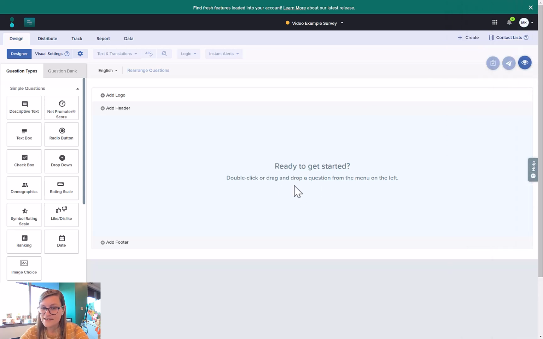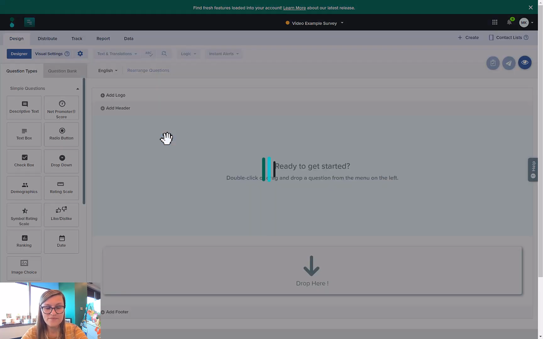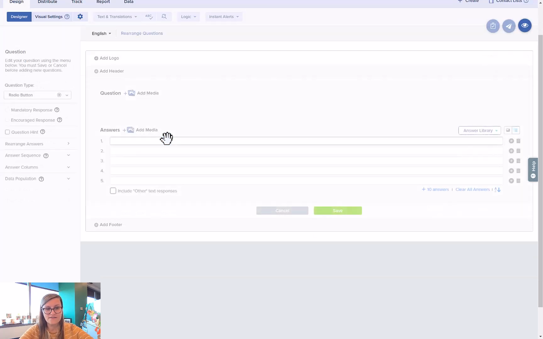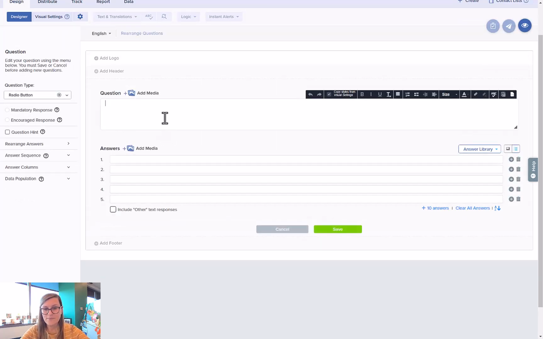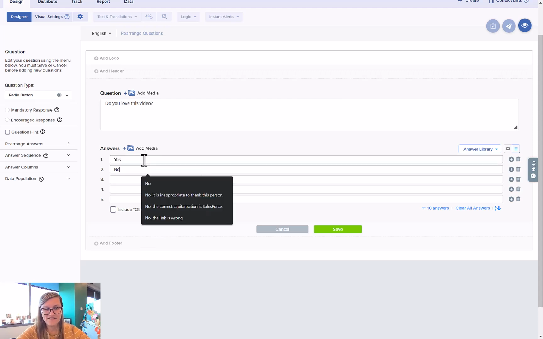Here, though, getting started is as simple as double-clicking or dragging and dropping a question from the menu on the left. You'll see several different question types. And when you hover over top of them, you'll get a little bit more information about each. For example, the classic radio button, a single select question. Drag and drop, and here it is. And here I can ask a question, I can copy and paste the text, or I can type it directly. Great question. Do you love this video? And I might say the answer should be yes or no.